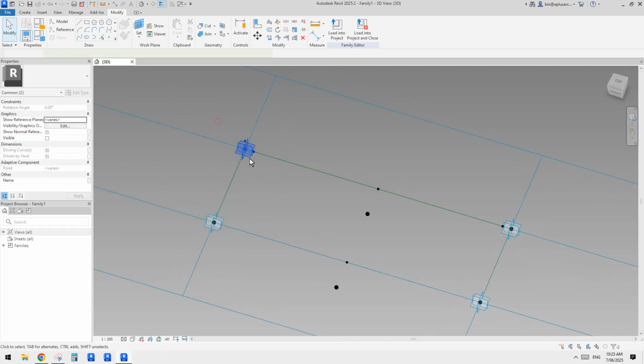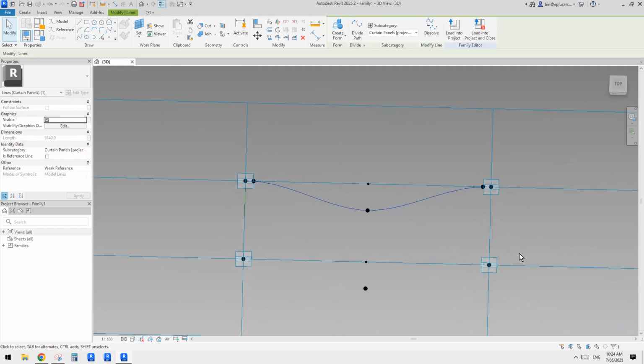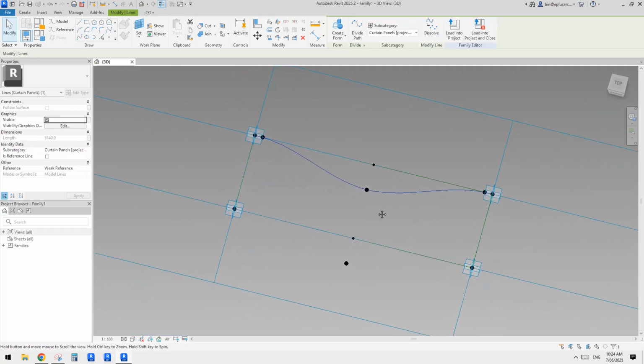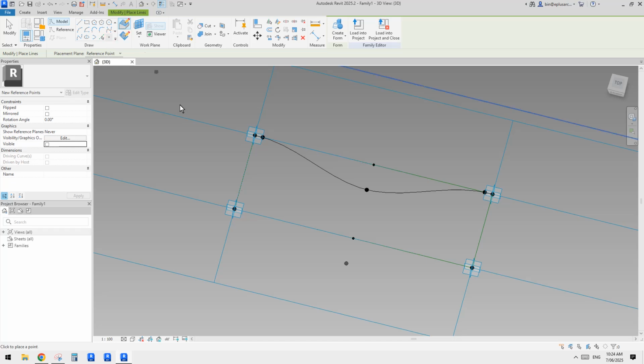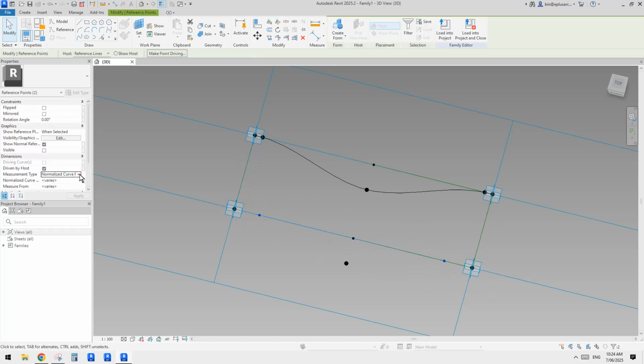So now if we select 1, 2, 3, 4, 5, we can create something like this. Okay, so now let's do the same thing. Place point, draw on face, 1, 2. Select this, this one's correct. This one needs to be flipped. Select these 2 points and segment length, 100, for example.